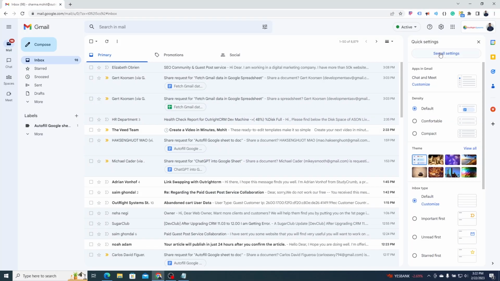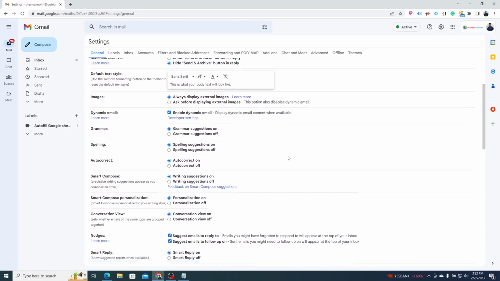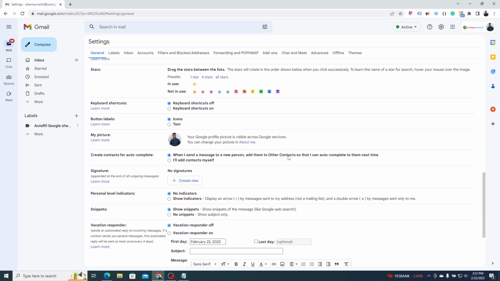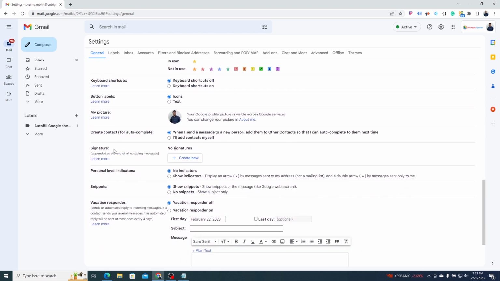Click on the gear icon and then select the See All Settings option. Scroll down and you will see the signature option. This will automatically insert at the bottom whenever you compose an email. This signature includes information like name, designation, contact details, etc.